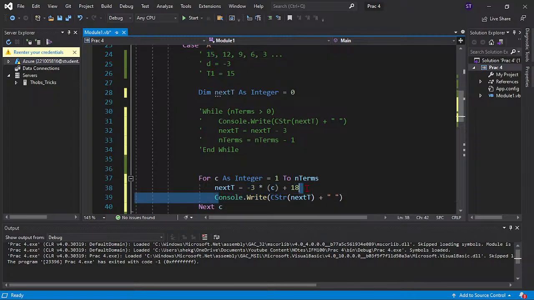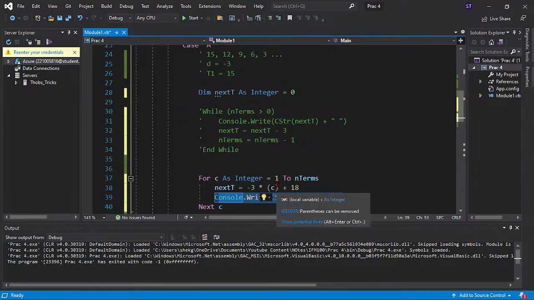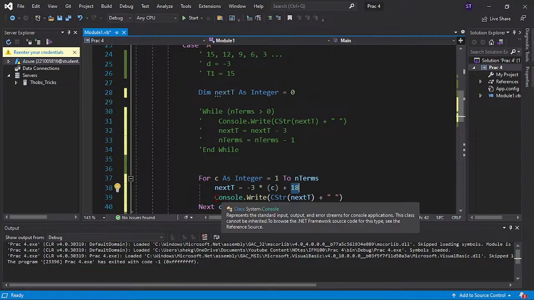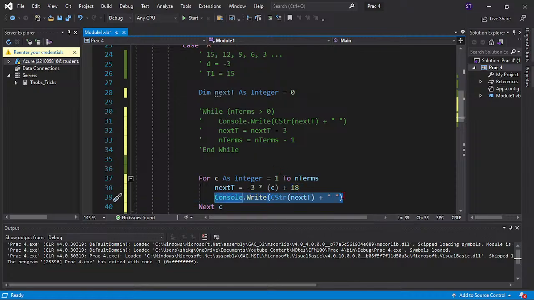And then it outputs that, it displays that onto the console, and comes back again, next C, which is 2, right? It is still within 1 and the number of terms here. And then next it will be negative 3 into 2. Now my C is 2, so it's negative 3 multiplied by 2, negative 6, plus 18 is 12. Then 12 is my second term. It is displayed via this code here.